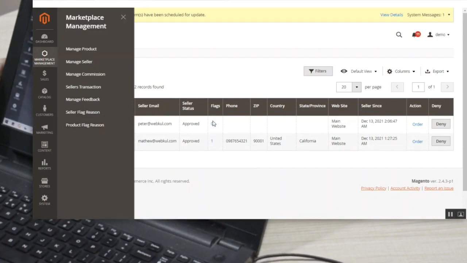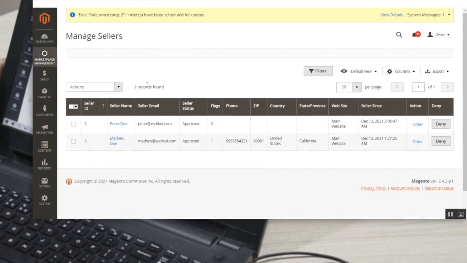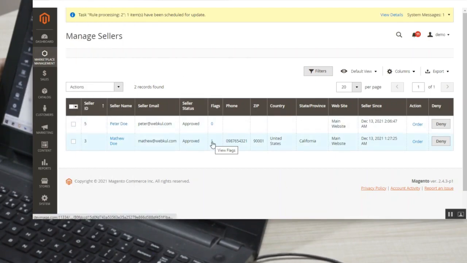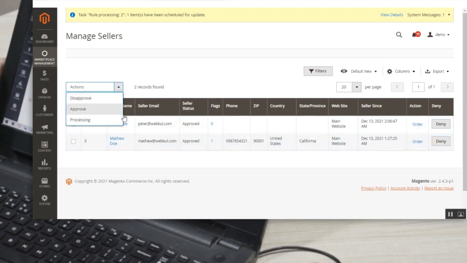So I was just giving you just about this particular column that we have under the manage sellers. Here we have the flag. So here you can see that we have one flag for this particular seller that has been raised by a customer from the storefront.